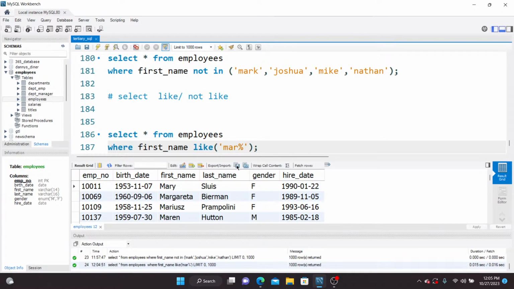Now we see Mary, Margarita, Marius, Marion. All of them start with MAR, then the rest goes. So this is one condition. If for instance the person is also a female, then you can come here and say and gender. You see that here we have gender is equal to what?